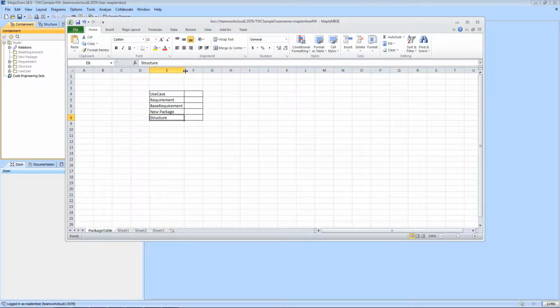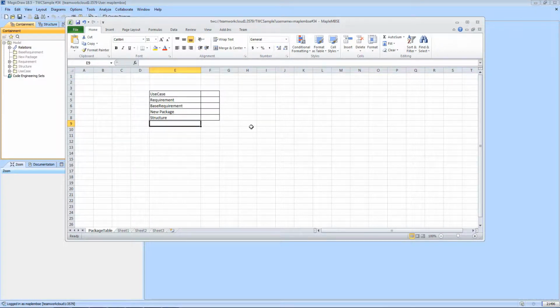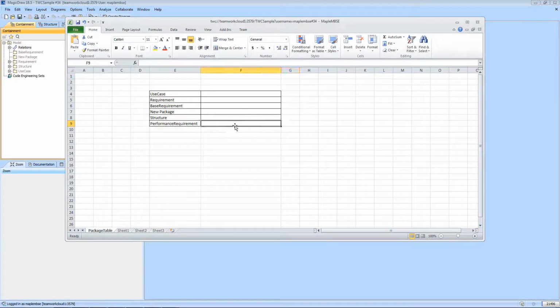There. Okay, say if I want to create a new package for having requirements performances. There, we created a new performance requirement, and say I want this to be private. There. So we have created a new package with name, performance requirement, visibility to be private.